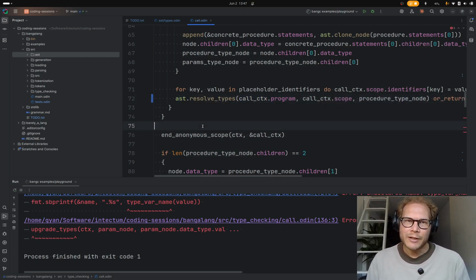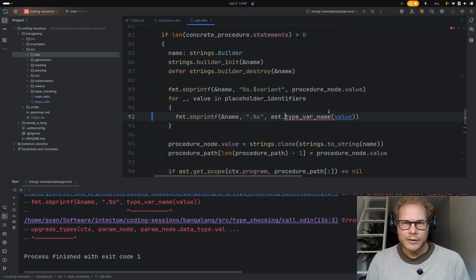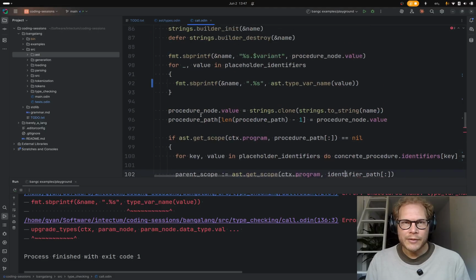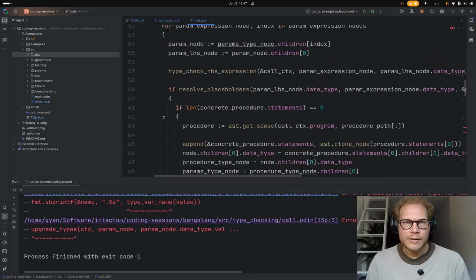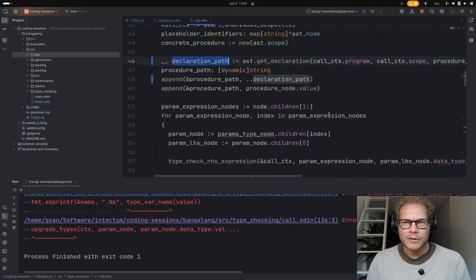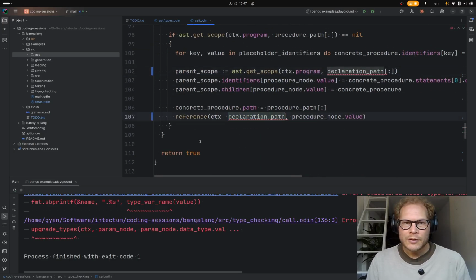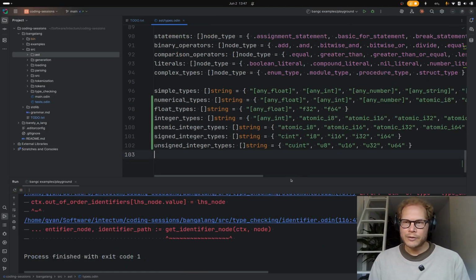I was thinking of upgrade types. That's the one I've been doing a lot. That one's just fine. Identify a path. That's what I renamed to declaration path. There we go. Yeah, I like this. I like this. This is some extra clarity that I like.